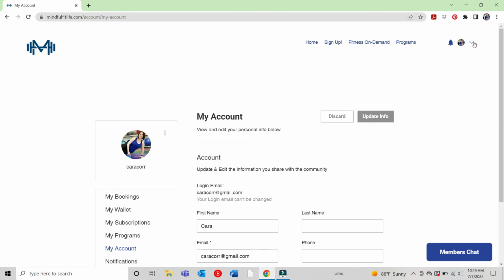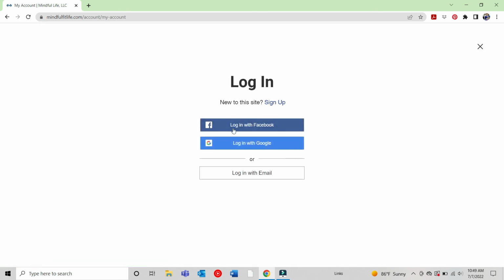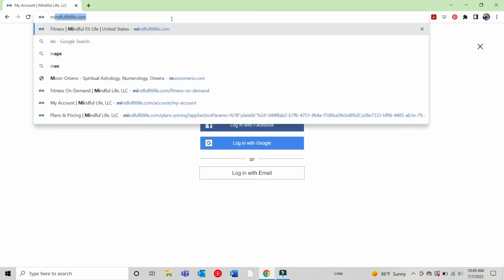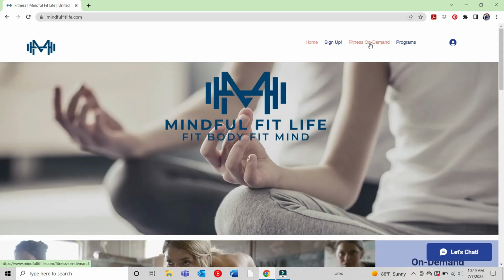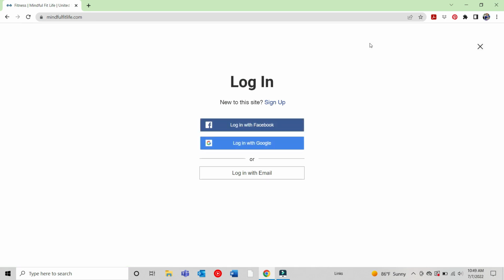so I am going to sign back out now, just so you see the difference of what it looks like. Now, if you're signed out, we're going to go back to the home page. So when you're signed out and you try to click on Fitness on Demand, it's going to prompt you to sign in. Okay, so if you are wondering why you can't access the classes, it's just because you're not signed in.